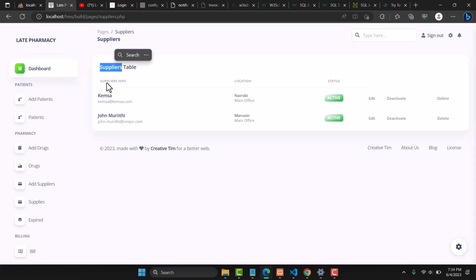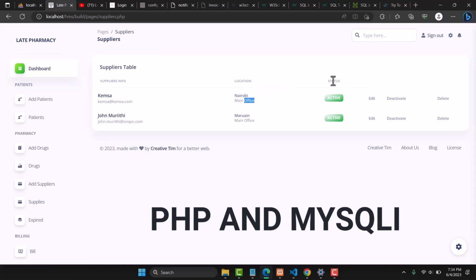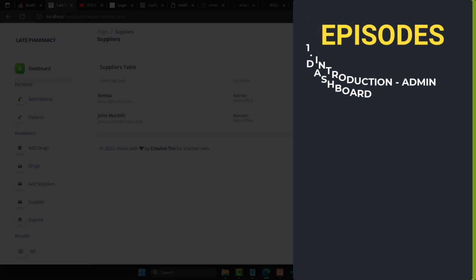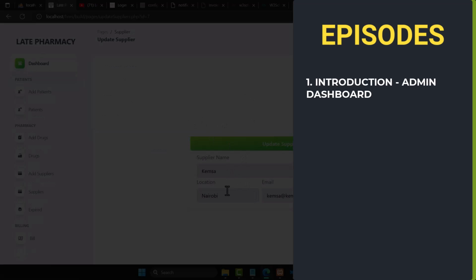Today, I present to you yet another pharmacy management system. I'll take you through how I created this simple pharmacy management system using PHP and MySQLi. To make it simple, I'll break it into several episodes as follows. In the first episode, I'll be introducing you to the system and showing you the basic dashboard that we'll be using for the system.